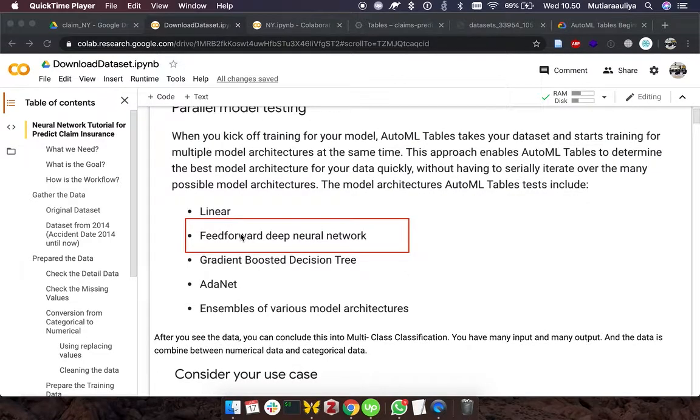Yeah, Google AutoML uses a feed-forward deep neural network. It's one kind of neural network too that has many layers, so it's called a deep neural network. But here, I just make four neural networks. Actually, that depends on the layers.